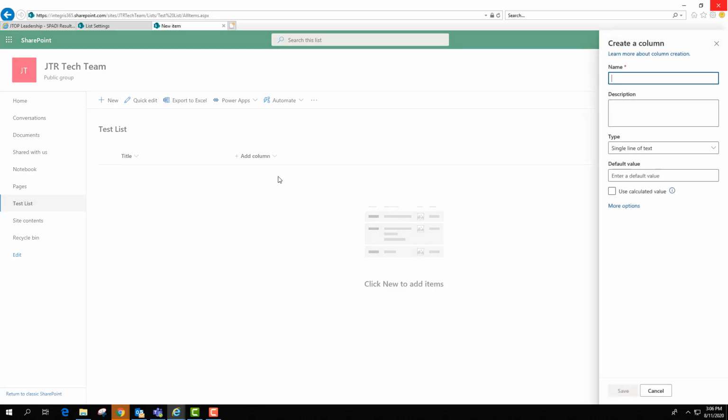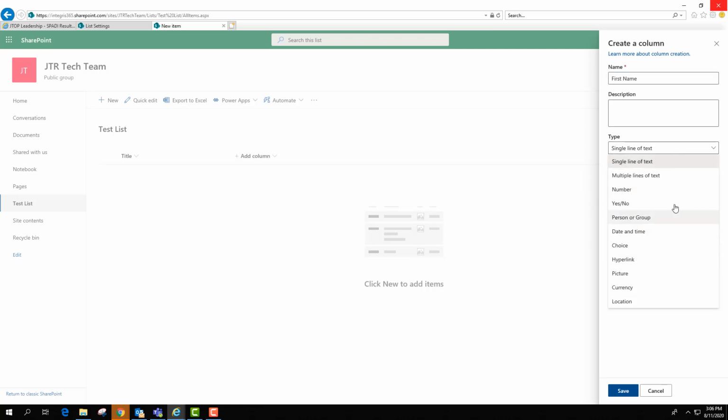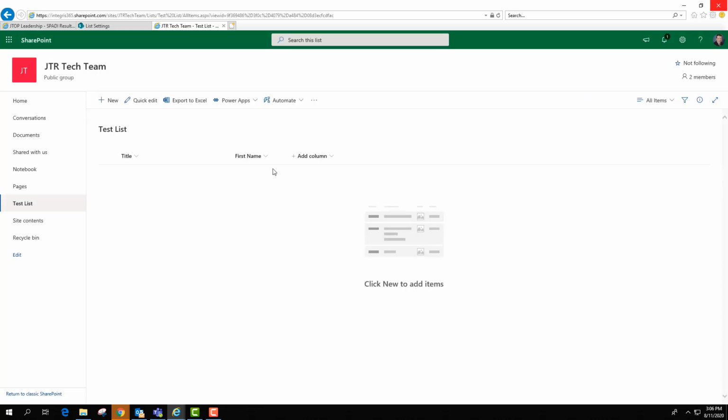So this is the single line text. You give the title a name for the column, so we'll say first name. And then you can set what kind of text it is. You have the choice to, again, change the column type if you made a mistake in how you chose it. If it is a value that you're going to use on every item in this list, you can set a default value. Or if you're going to get more sophisticated, you can make calculated columns. But we're going to make this one first name, and we're going to leave it as a single line of text. And then you can see it pops up the name of the column.